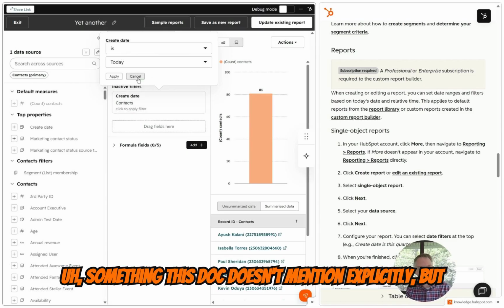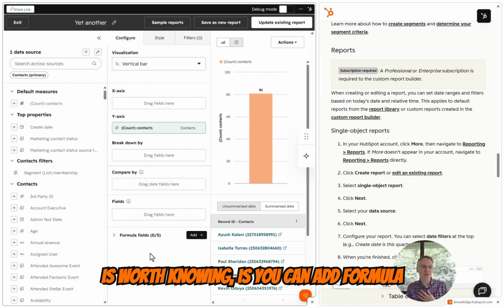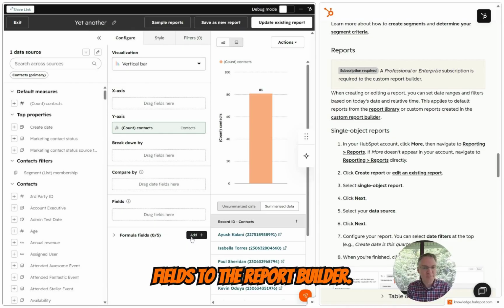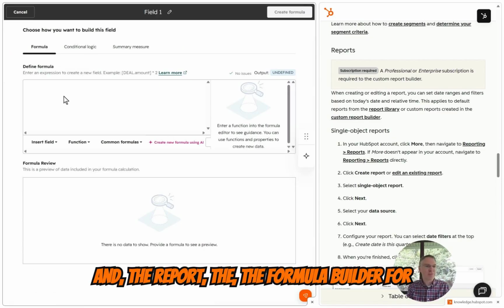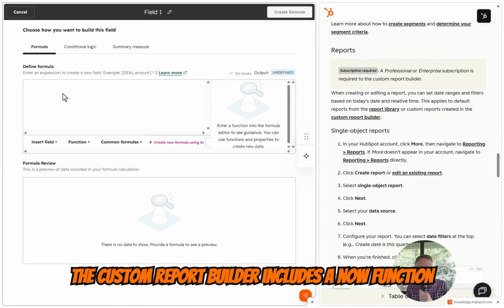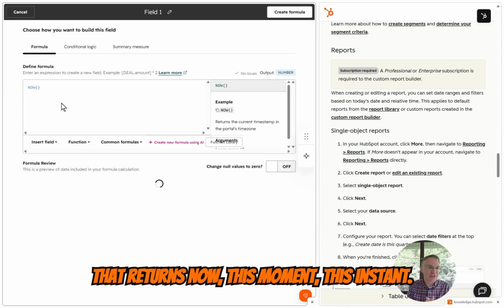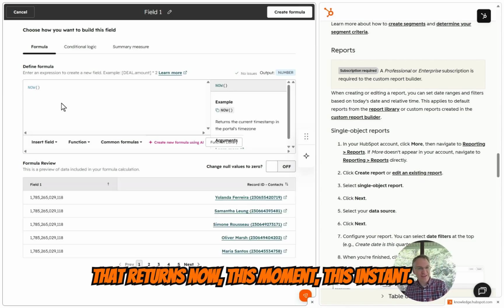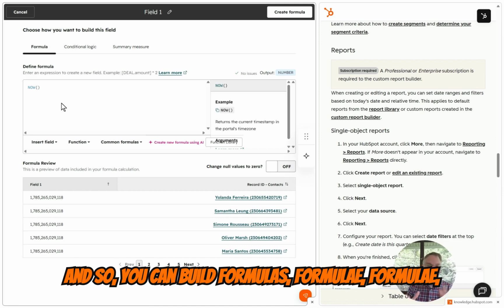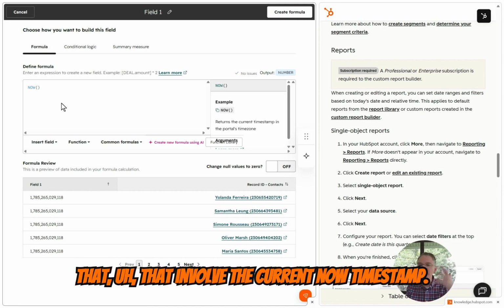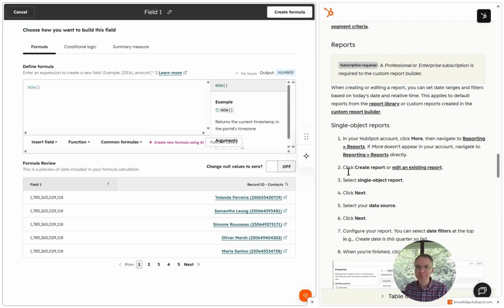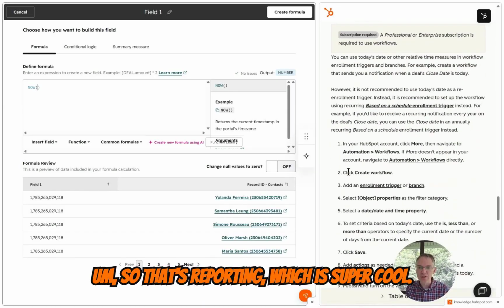Something this doc doesn't mention explicitly, but is worth knowing, is you can add formula fields to the report builder. And the formula builder for the custom report builder includes a now function that returns now, this moment, this instant. And so you can build formulae that involve the current now timestamp. So that's reporting, which is super cool.